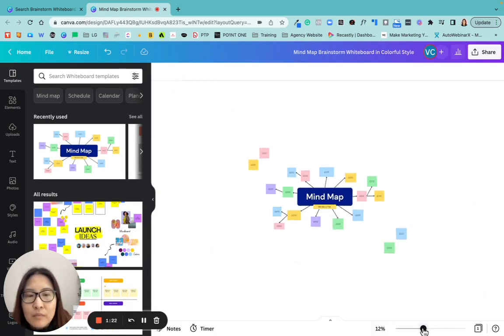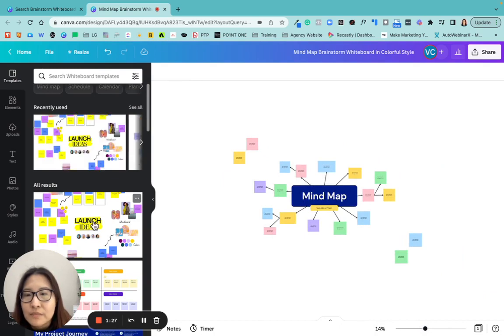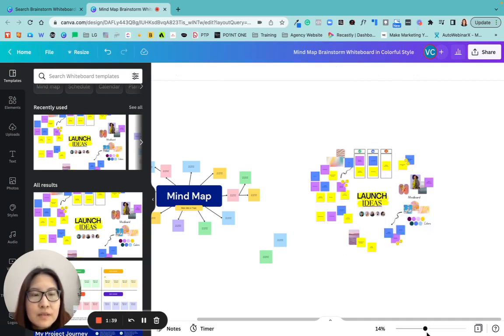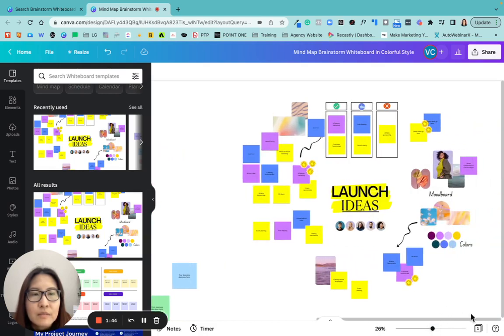And also, for example, they have a launch idea. When you click it, it actually opens next to it instead of on another page like Canva used to be. So with the whiteboard, it will just open another one here. If you can see here, launch idea. Again, it's different. When you have different ideas, you can just drop them in here for your launch.